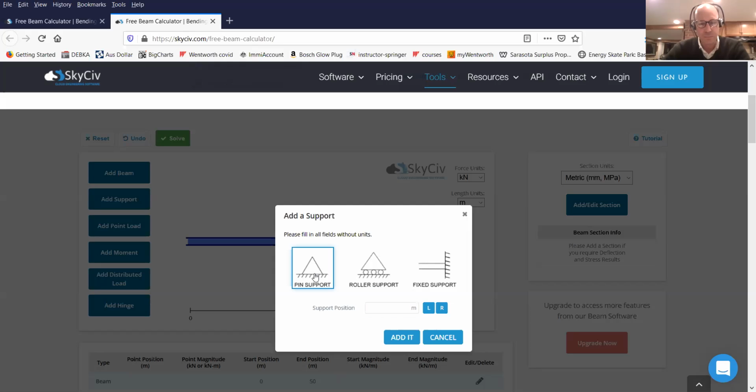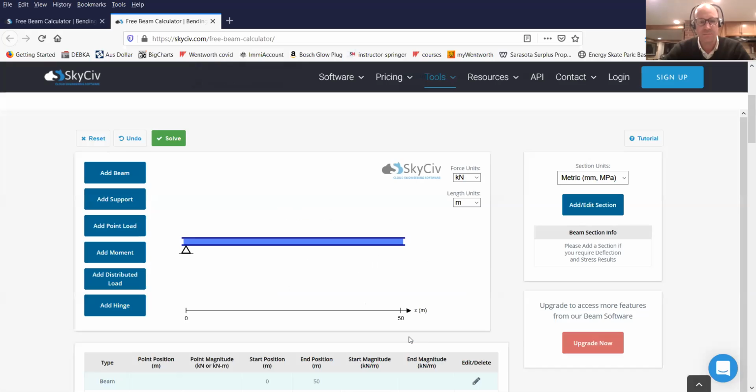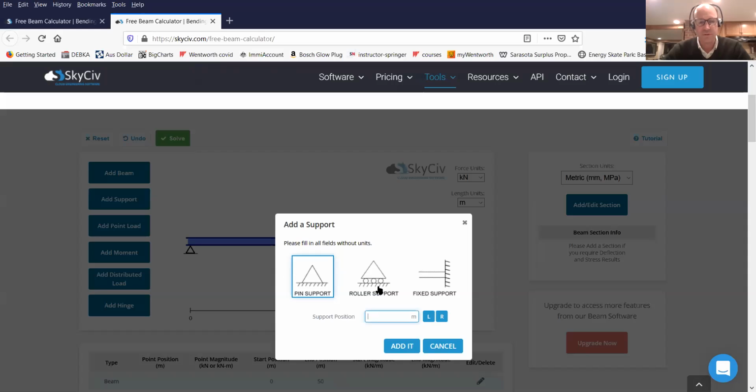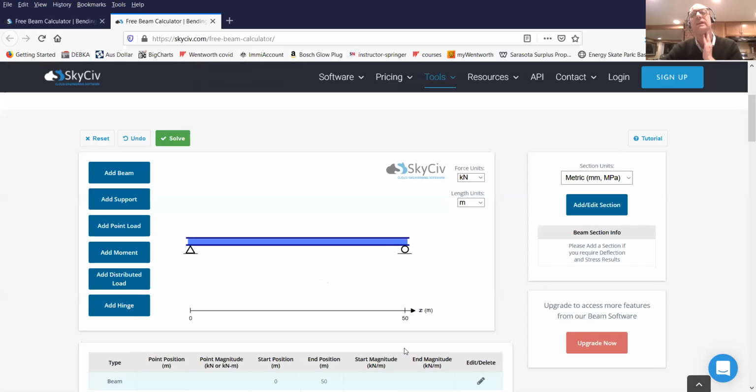So the pin support, we're going to put 0 meters from the left end, right? You can see I've added that. And then we want to add another support, but this support we want to be a roller support. We're going to add that 0 meters from the right end, and you'll see it changed to 50 meters, but you get the general idea. It references everything to the left end. Now, I want you to put a couple of distributed loads and one point load on there.